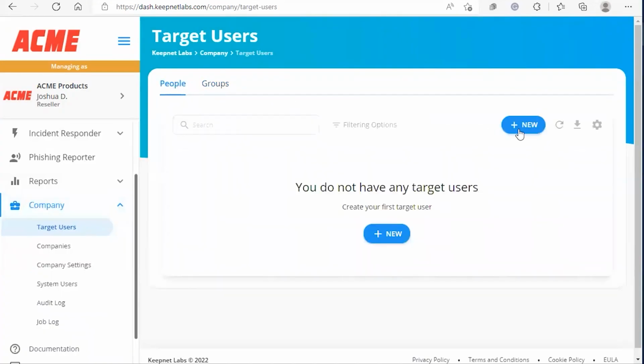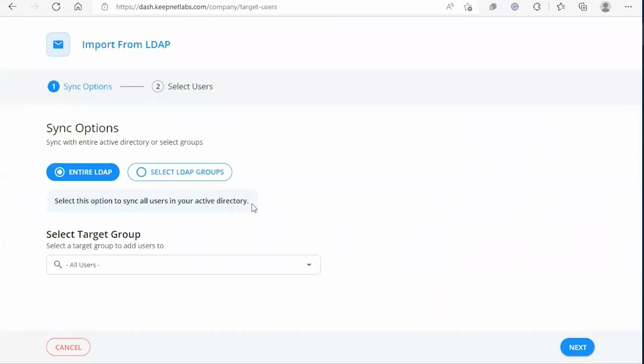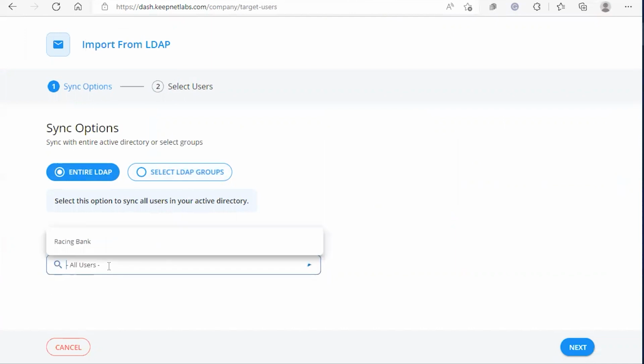Next, we're going to go back to People. We're going to hit New, and we're going to scroll down to Import from LDAP. From here, we have a few options. We can import our entire LDAP directory, or we can select LDAP groups. And we can also select what target group we want to import these users into. I'm going to use the one that I've already created, Racing Bank.